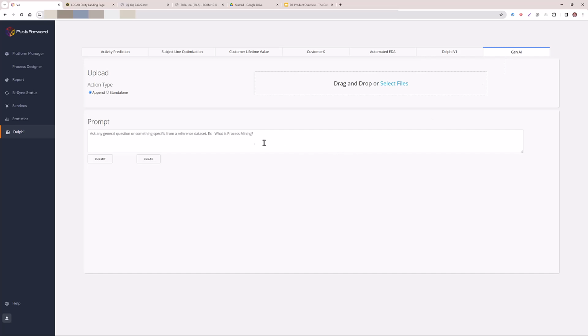Now, let's step back into the generative AI functions inside of Delphi and start by asking a very simple question. We've taken the opportunity to previously drag and drop the source files of the 10Ks and 10Qs into Put It Forward, and that data has been added into the library and repository, which we're now going to be essentially querying by reference against the generative AI models that we use inside Put It Forward.